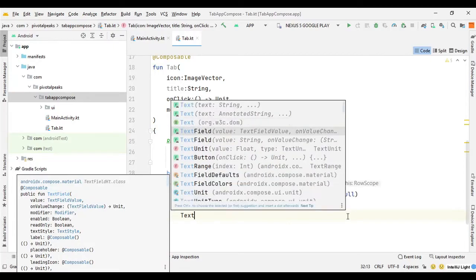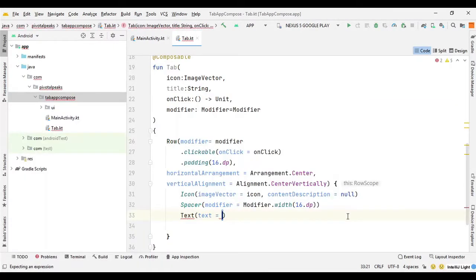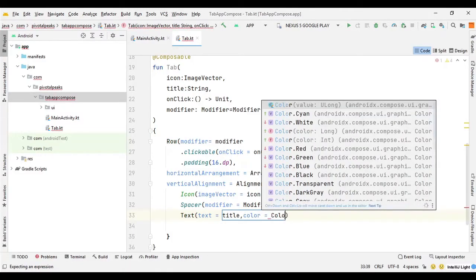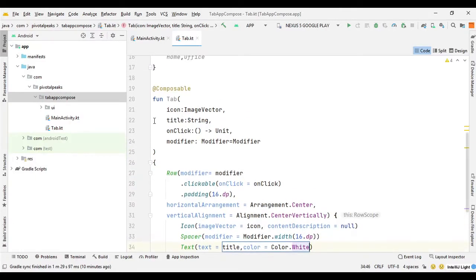After that we can place our text. So Text, and we can say text equals title, which again we created earlier, and let's give it a color. So I will say color equals Colors, let's make it white because it's a text. And yeah, this is the tab function.